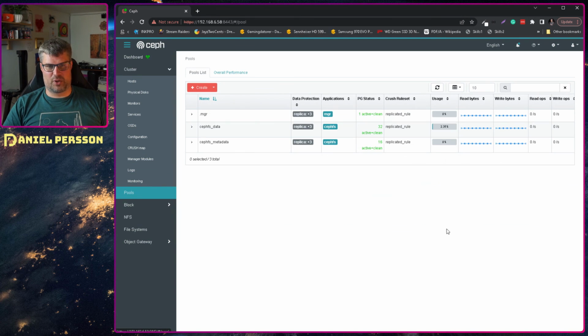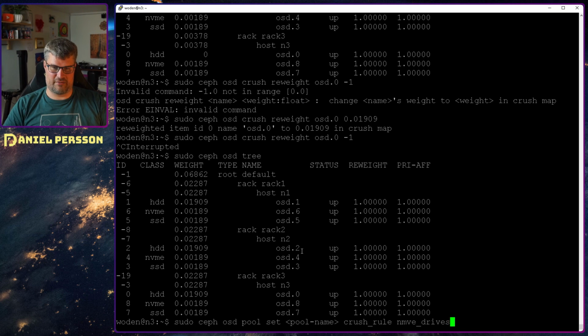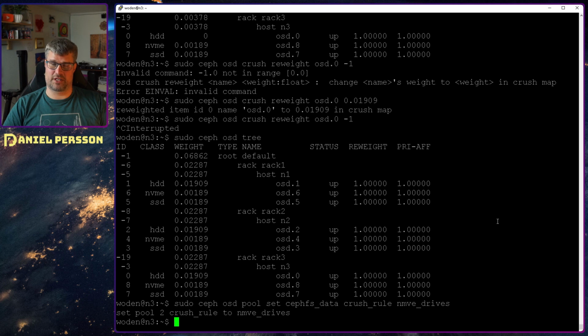But if we look at the pools, we see that the largest pool is of course the data pool, and then we have the Cephfs. I will do something here that is not really intuitive, but I will say that this data pool will run on the NVMe drives instead. It should fit. So we go here, NVMe drives, and I say Cephfs data. So change that over to that specific crush rule that we created with NVMe drives.